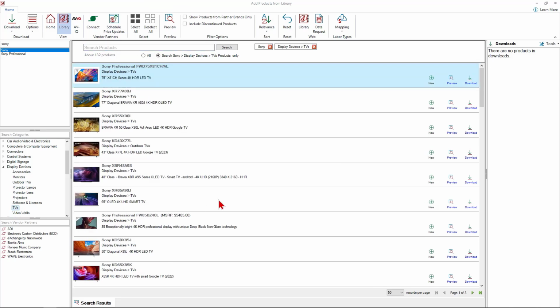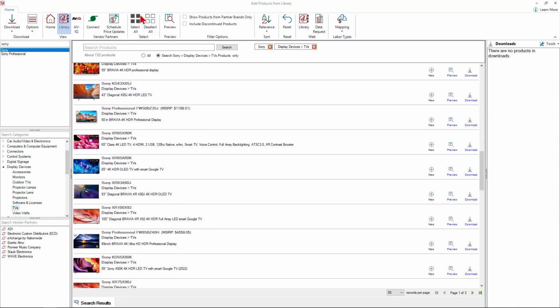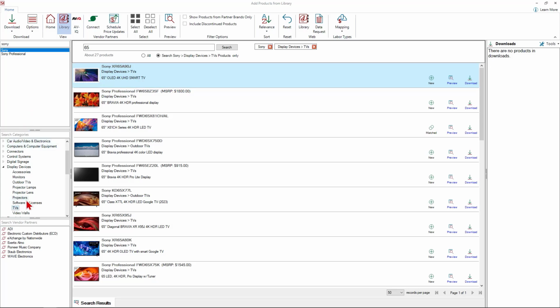Right now, let's say that I want to add a product into my catalog. I can also search more specifically. Maybe it's a 65-inch TV, so I can even just search for 65, and that's limited to items within Sony in this category that have the number 65, and you can see a bunch of 65-inch displays.